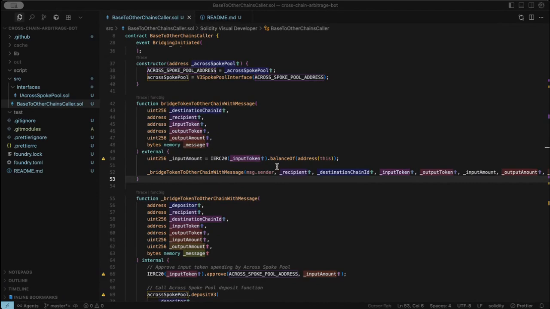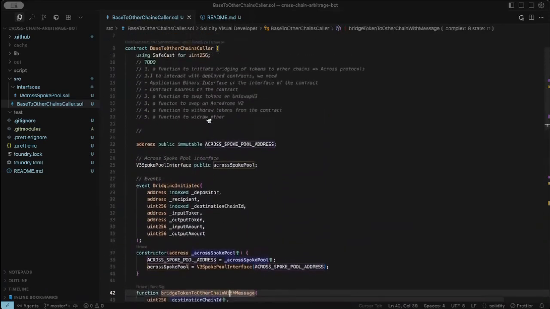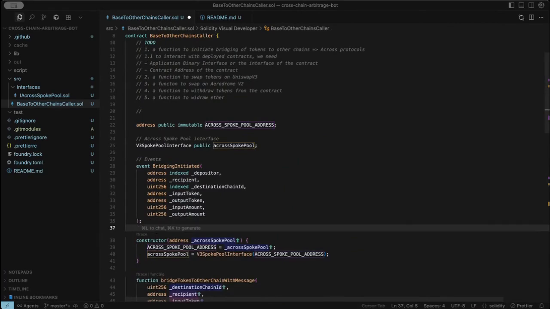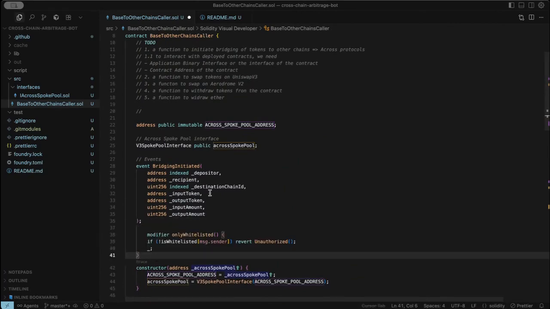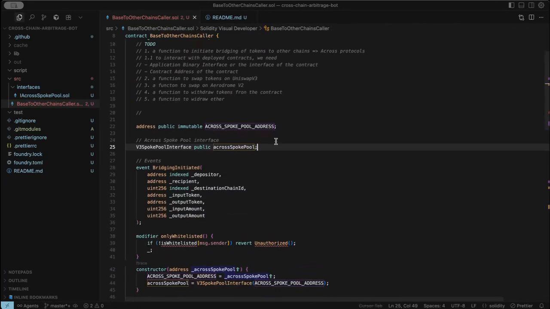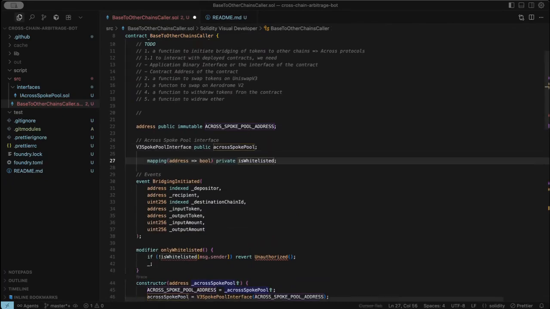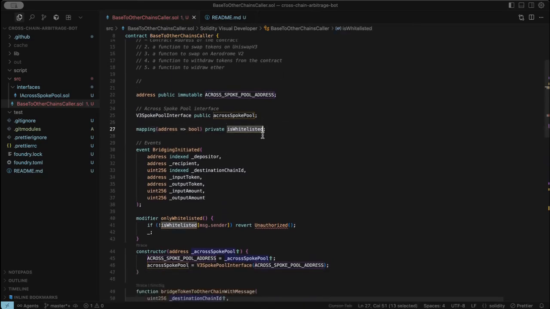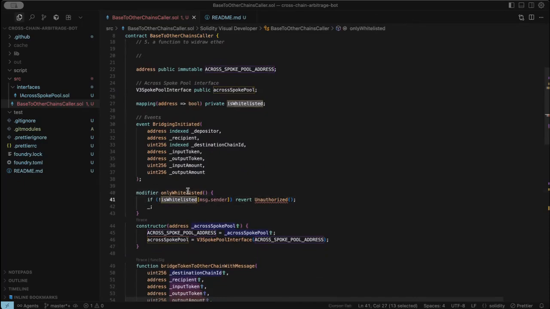I'm going to come up here now, just above the constructor, and I'm going to define a modifier called onlyWhitelisted. All right, I'm going to create a mapping up here. Just be patient with me. I'm creating this isWhitelisted mapping. What this isWhitelisted mapping does is that it takes any address and returns true or false to us, this boolean.